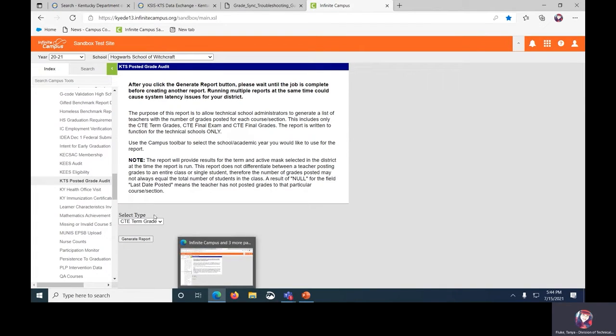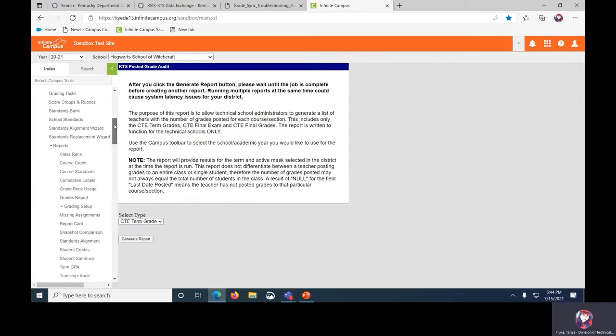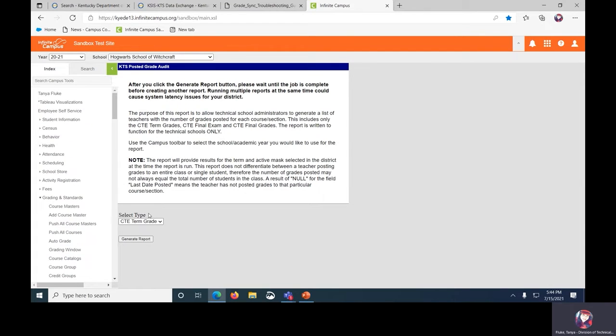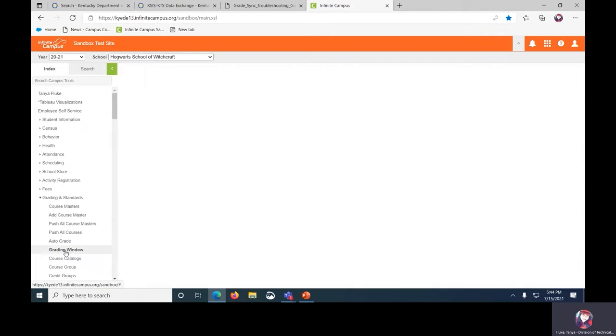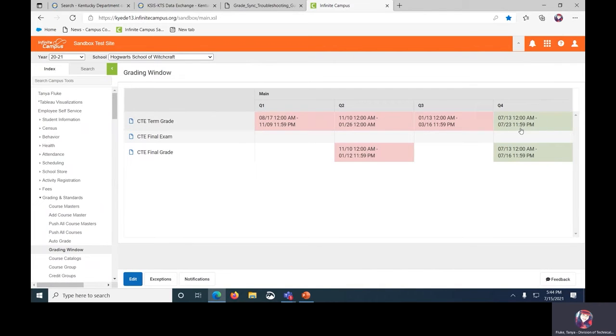You can also run this report for the CTE final exam and the CTE final grade as well. The report pulls for the current grading window that you have pulled up. So whatever you select here for the CTE term grade, you select for CTE term grade. If I go to Gradings and Standards, grading window, whatever active grading window I have open, that's what's going to pull up for that report. So quarter 4 grades are what are actually going to show on that report at this point.